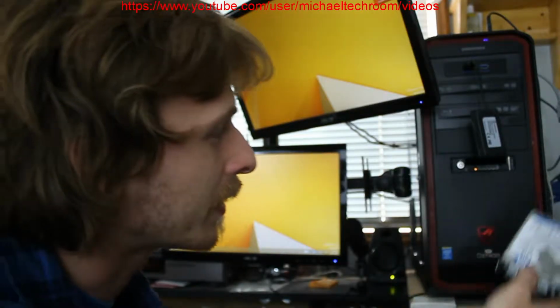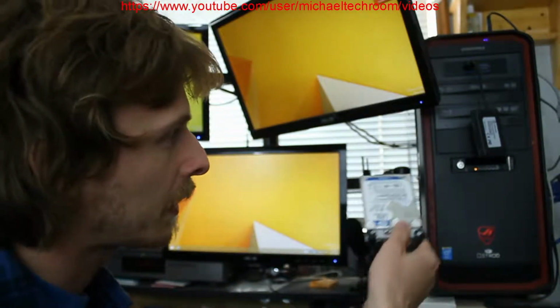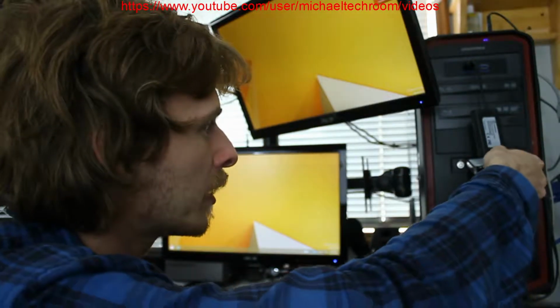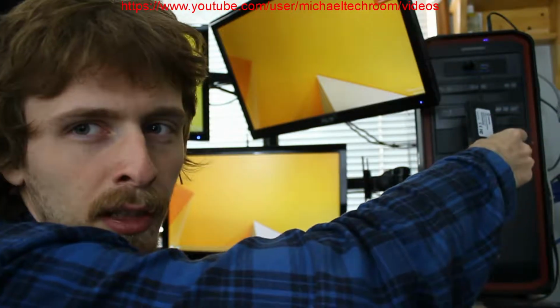Because I don't have to go in the case. But unfortunately, I had to go in the case to unplug my other hard drive. But let me know in the comments if I'm misusing that, disabling the SATA port. Anyway, let's slide on in.